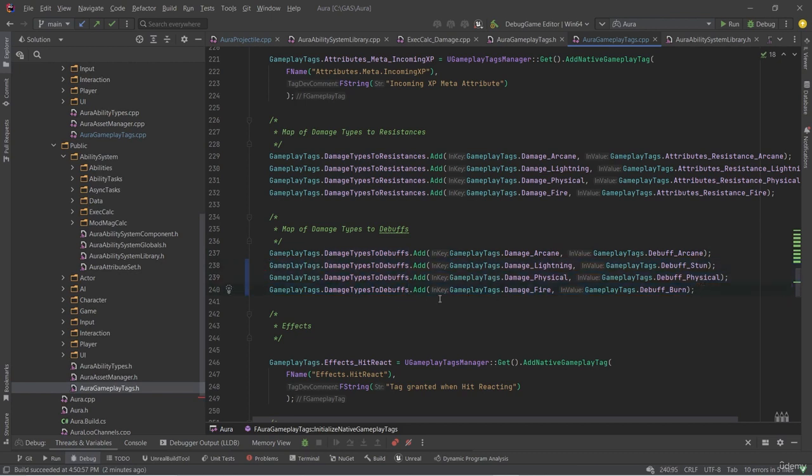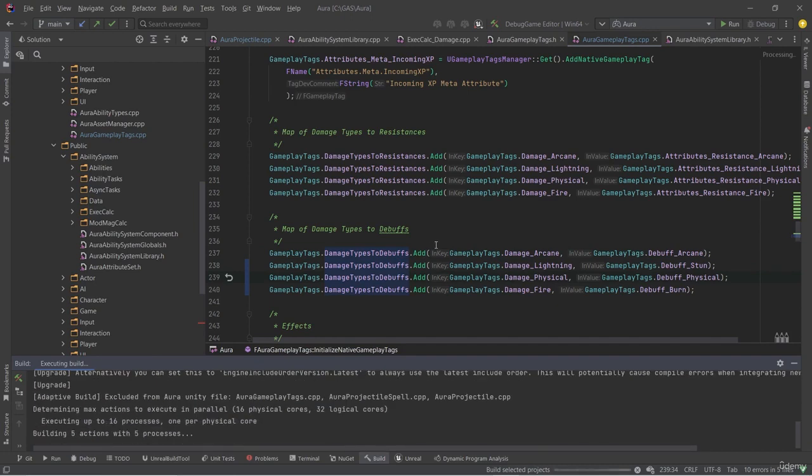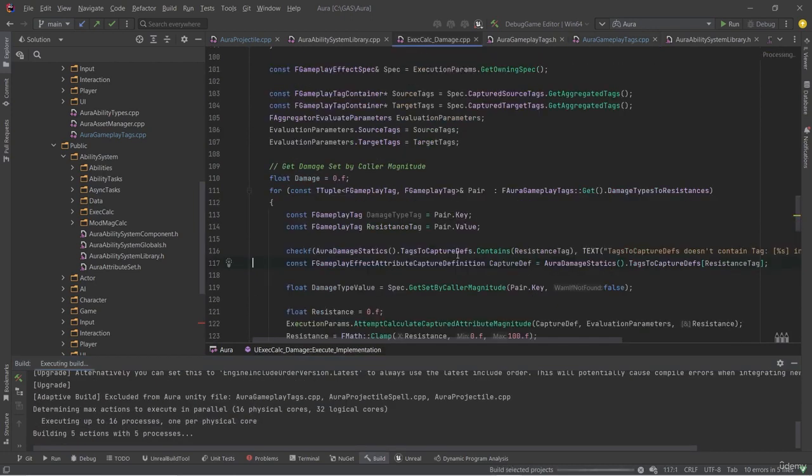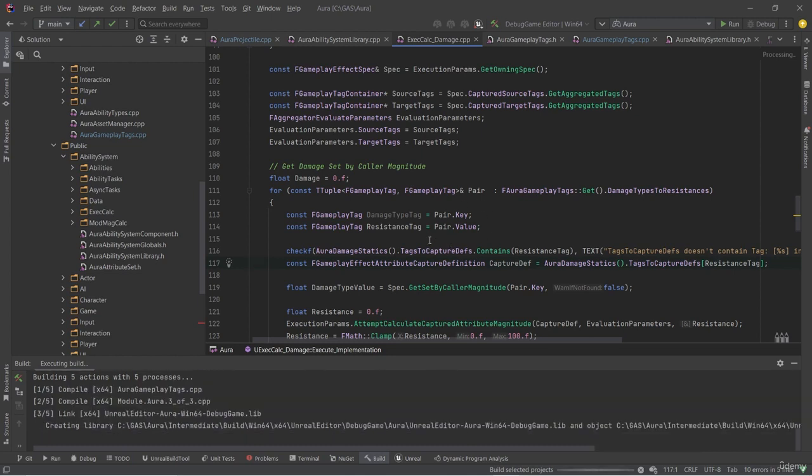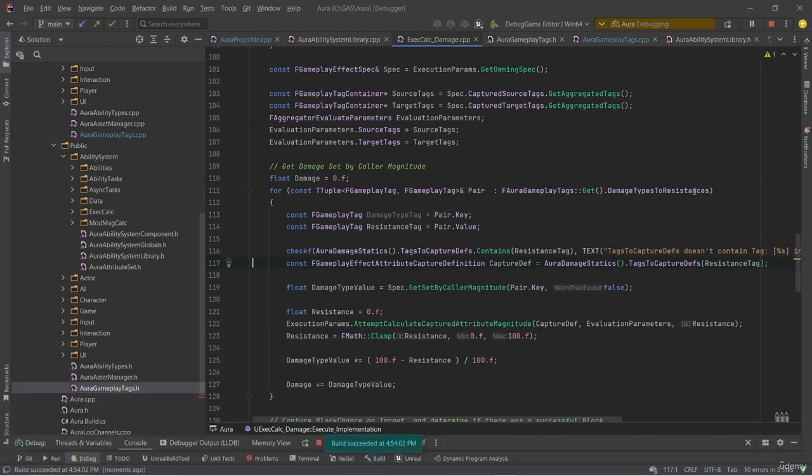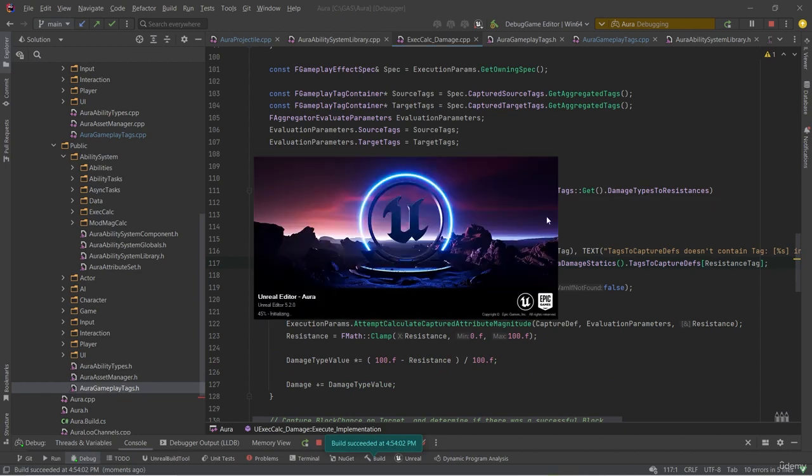And you'll likely have seen some kind of text and an arrow pointing to this on the screen back when I did this, saying, hey, don't forget, this is the map that you should use. So with that, we should be good. And it's good that we used a checkf, right? Because this is telling us really what's going on. TagsToCaptureDefs doesn't contain that tag. And then we looked and saw that our DamageTypesToResistances TMap contained a debuff tag, which doesn't belong there.